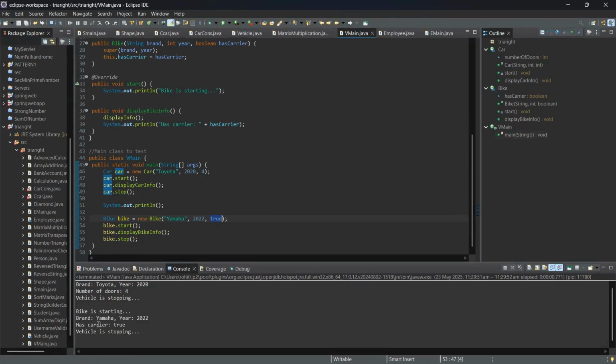Bike carrier, it has carrier, that is showing value true. And for the stop, it is showing that vehicle is stopping. We have already seen these methods.